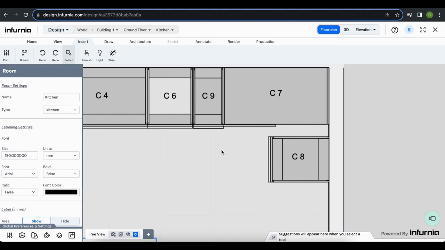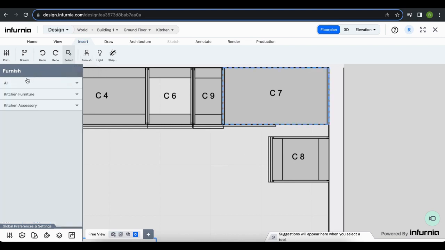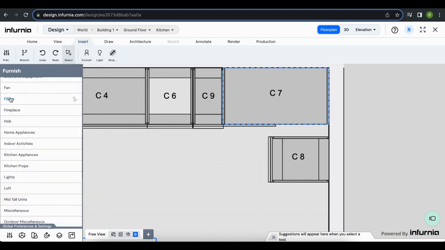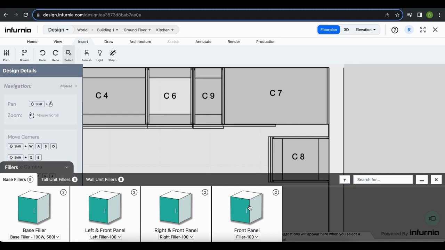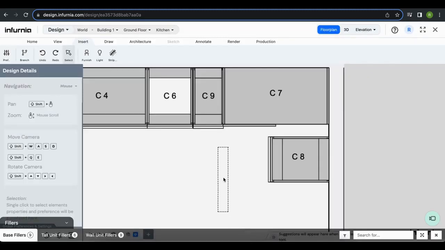While designing, you would need to add fillers in certain areas and adjust shutter widths as well. So you can go into furnish, and under all you'll have another option which is a filler, and you can open the same and you'll get base fillers, tall unit fillers and wall fillers. I'll be going ahead and selecting a front panel. I'll select the front panel and I'll get it added.